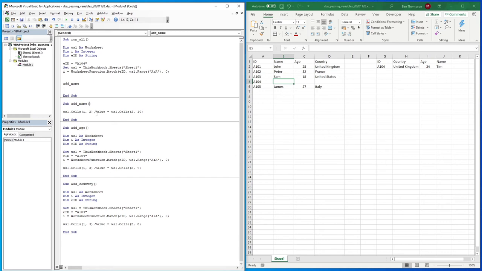So to put them in order, what we're going to have is WS1 as worksheet. So that's the first variable we want to pull in. The second one we want to pull in is the I, so I as integer. And you'll notice when doing it in the brackets, you don't actually need to add the word Dim. So I as integer, and then the last one we've got is eID as string. So that's all those added for us.